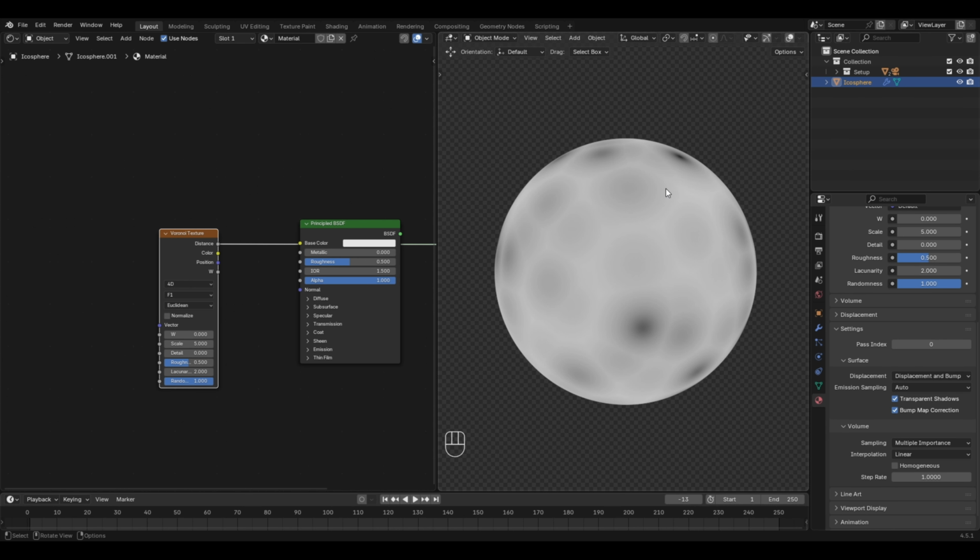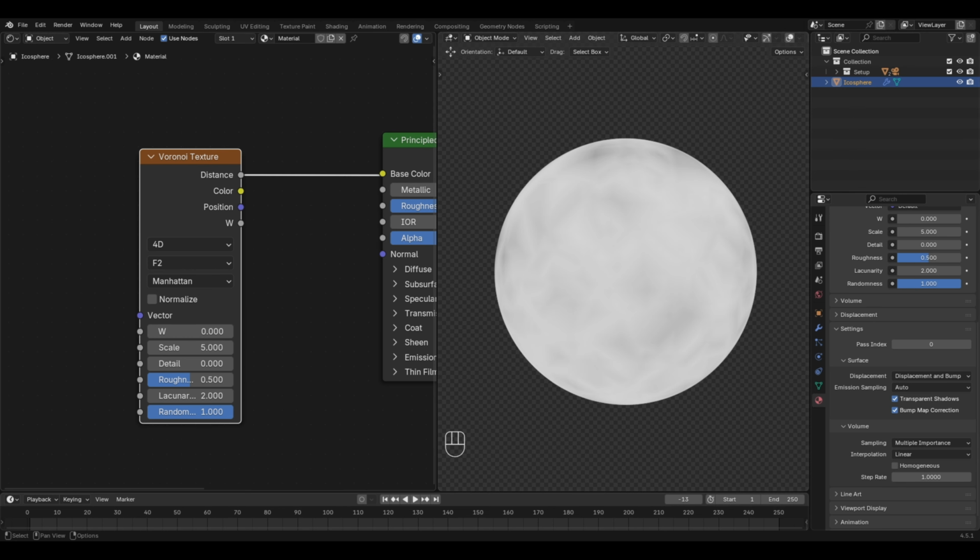to standard 3D nodes. Now, change the feature from F1 to F2. F2 measures the distance to the second closest cell instead of the closest one, producing more irregular and rock-like shapes that work better for this material. Then, change the distance metric from Euclidean to Manhattan. The Manhattan distance creates sharper, more angular patterns, which are ideal for achieving a rugged rock surface. Finally, set the scale value to 3.8. This controls the overall size of the Voronoi pattern and gives us a good foundation for the rock structure.